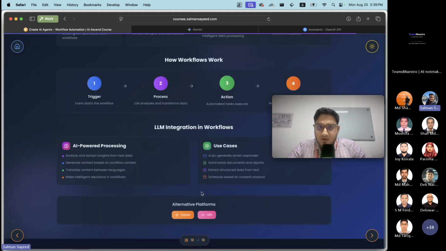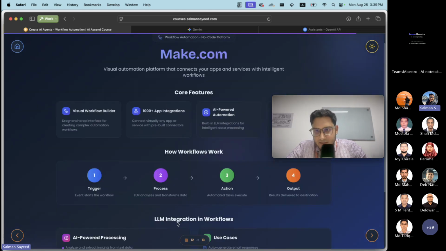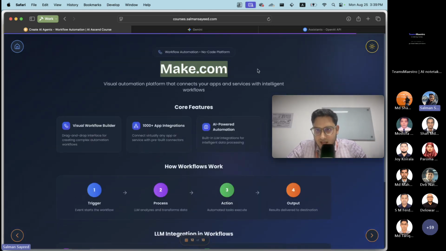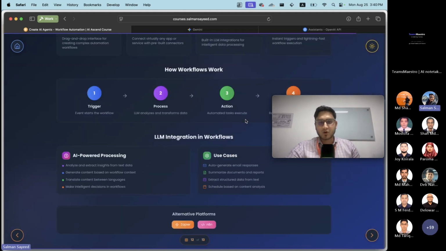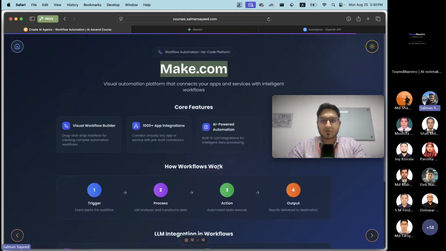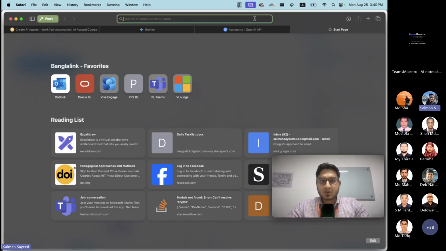Some alternatives to make.com are Zapier and n8n. Both of them are paid. Make.com is free to use up to a particular limit. That's why I'm showing you make.com so that you can get started. Once you start using it regularly, you can move on to other platforms as well. Each platform is good at their specific things, so all of them are pretty good.